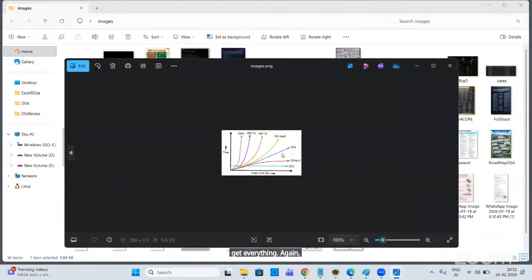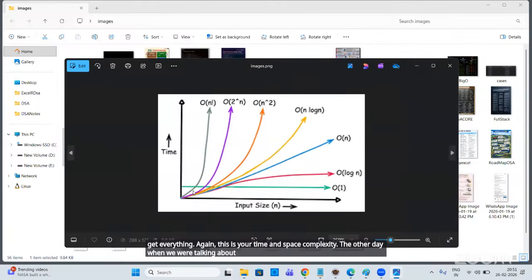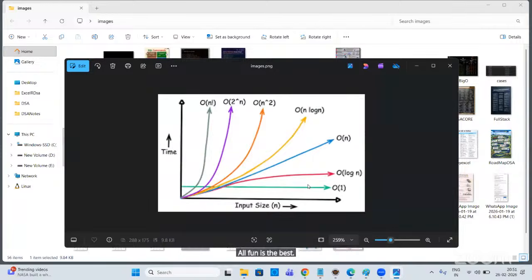Again, this is your time and space complexity. The other day when we were talking about it, O of 1 is the best. Here you can see input size and your time. Anywhere between O of 1 and O of log n, you are safe. Until here, it's okay. O of 1 is the best one because it's the constant one. When we were doing the sum of 1000, 500500 was the answer. At that time we did O of n and O of 1. So O of 1 was taking only 3 steps. So these are all the things.